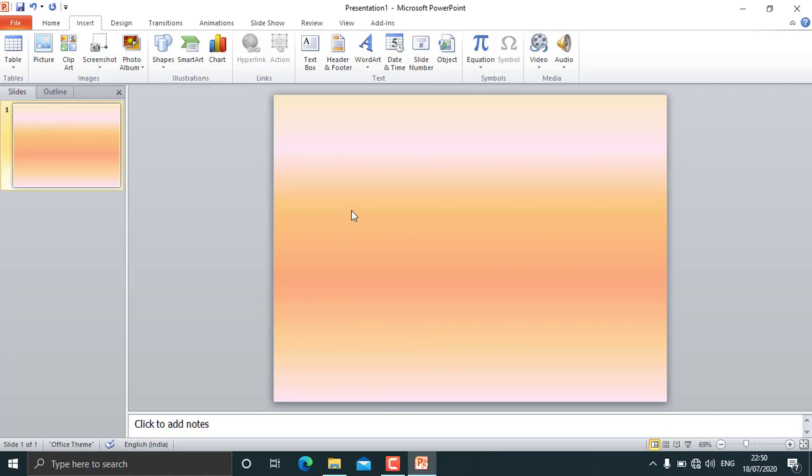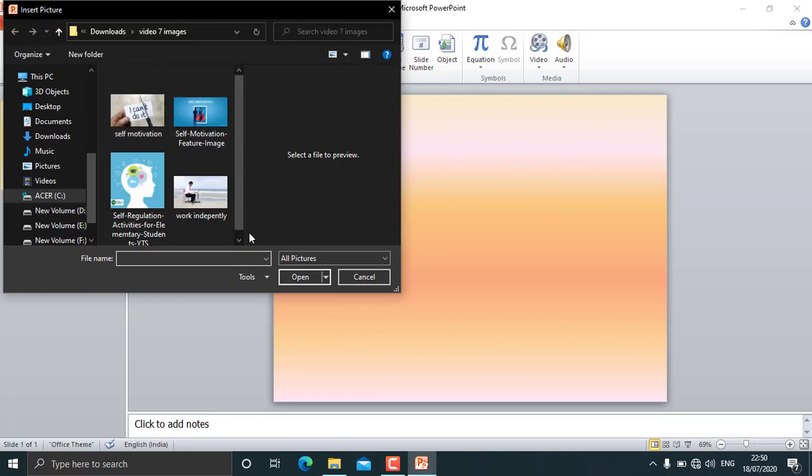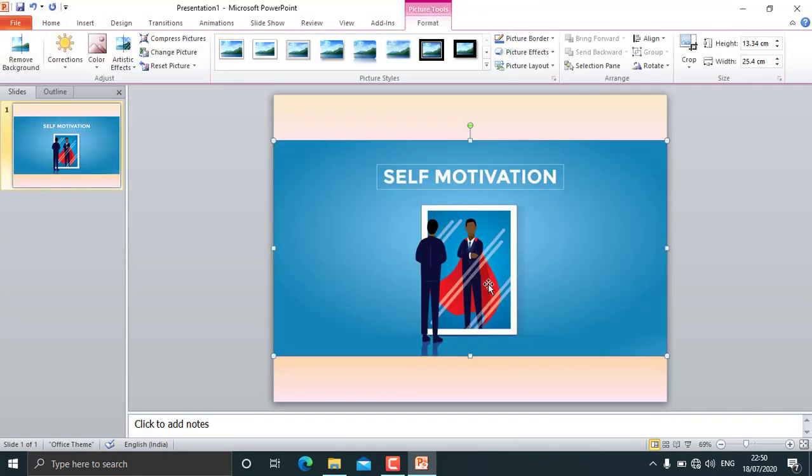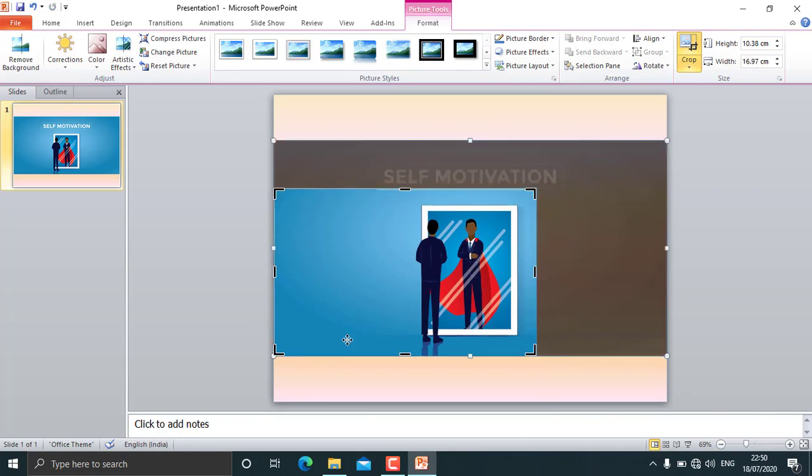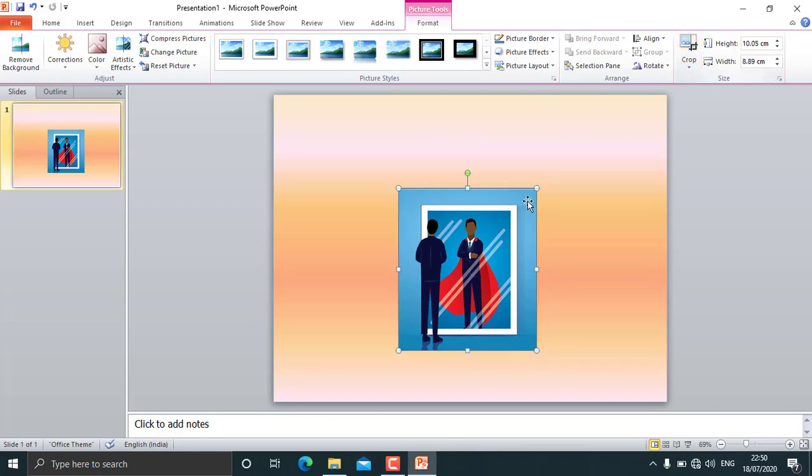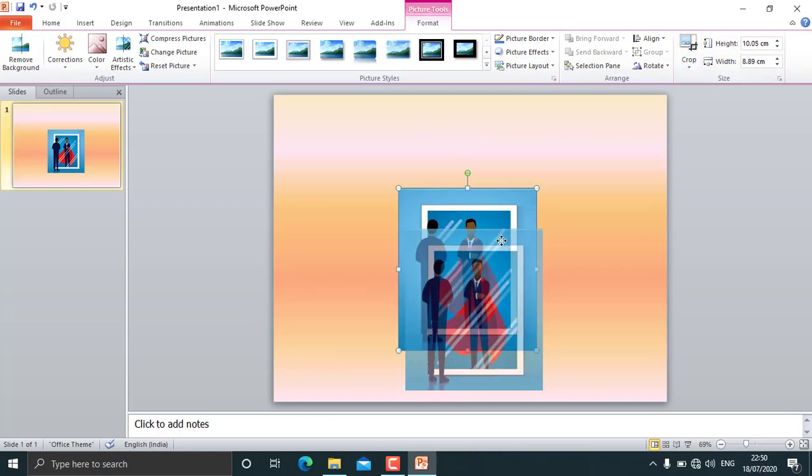Next, I need an image, a heading, text, a number of things. I'll take from pictures, and suppose I have this self motivation. I'll click on this, click on insert. So I got the image. I'll crop it. Click on crop, and I'll take only the image. I'll adjust it somewhere here.